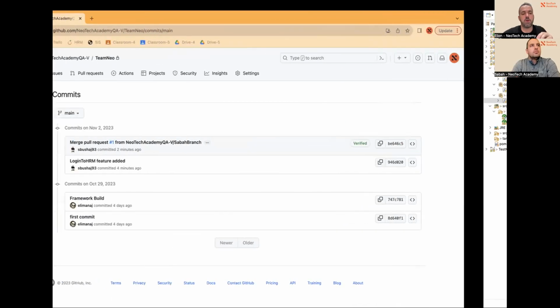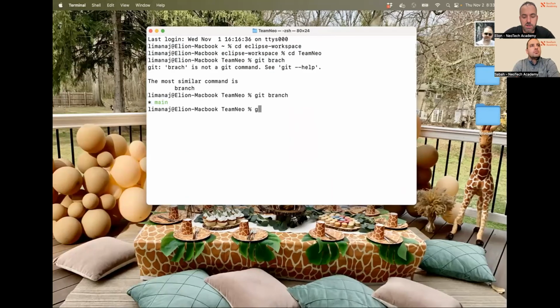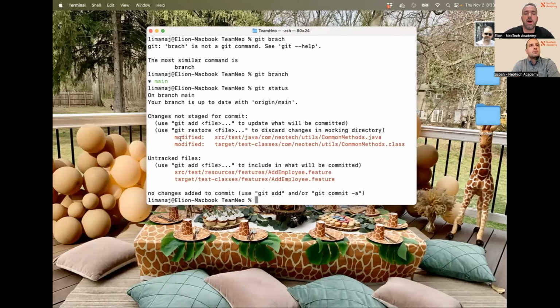Where are my changes? If I go to the terminal and say git status, I can always check what are the changes that I made. So I modified the common methods, and also I added the add employee feature. Okay, so if I pushed my changes here, I didn't get Sabah's changes yet.